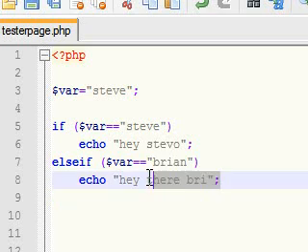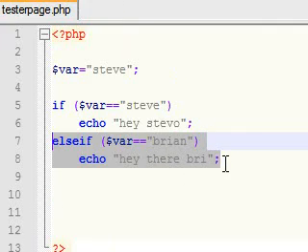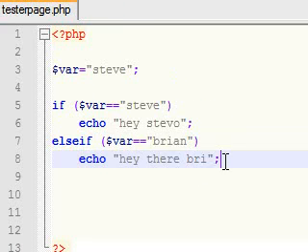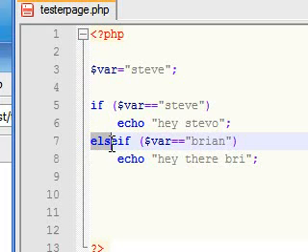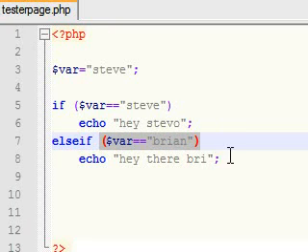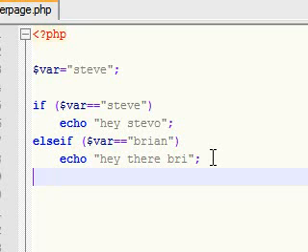Now, you can use this else if statement as many times as you want. You can use it just one time or you can use it 40 times. It doesn't matter. As long as you include the word else if with a condition after it, you can use it as many times as you want.